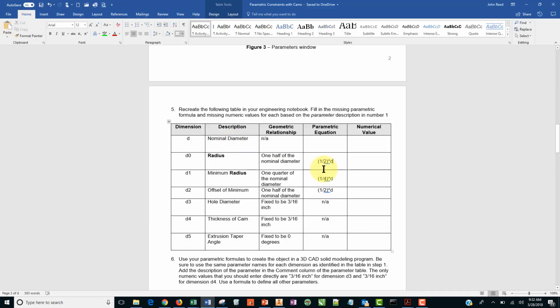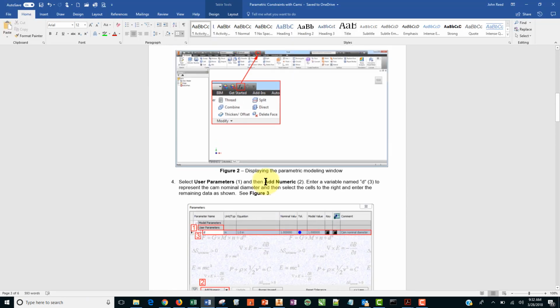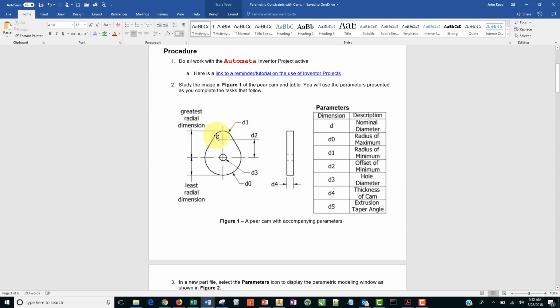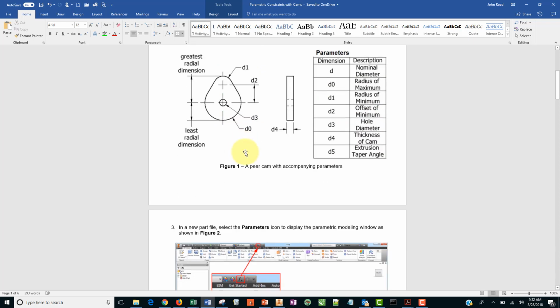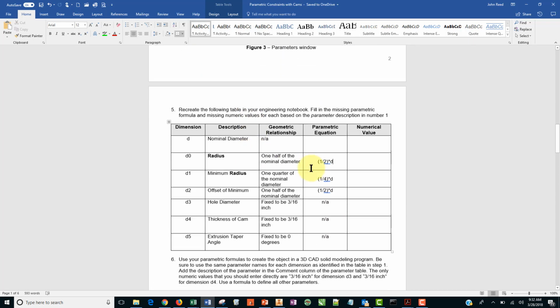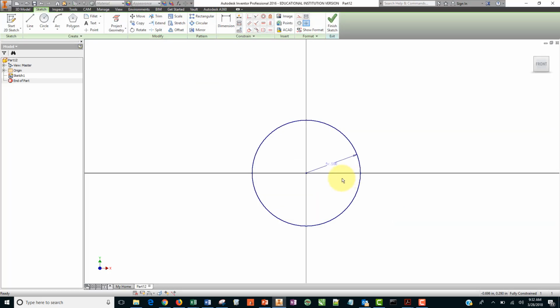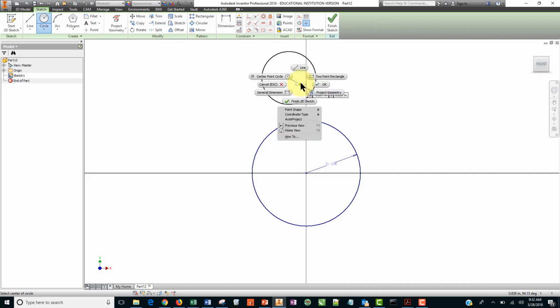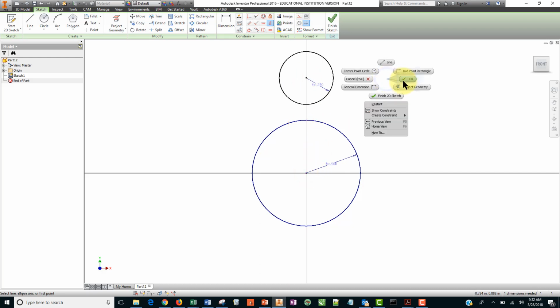Okay, what's the next thing we need to take a look at? Well, D1 is equal to the minimum radius, so the radius of the smaller circle up here. And we're told down here that that's 1/4 d. So let's make that. I'm just going to make it right here and d over 4 in terms of radius. And I'm going to use the geometric constraint of vertical to make sure those centers are right on top of each other. So far, so good.